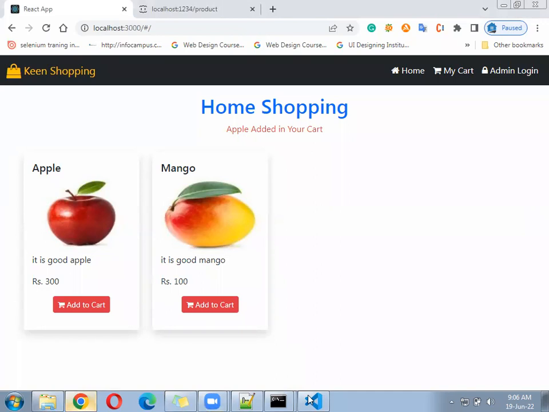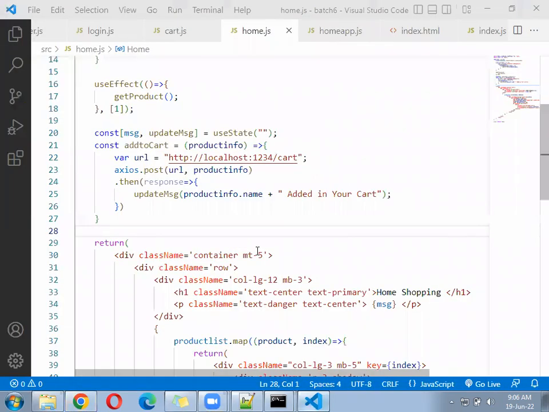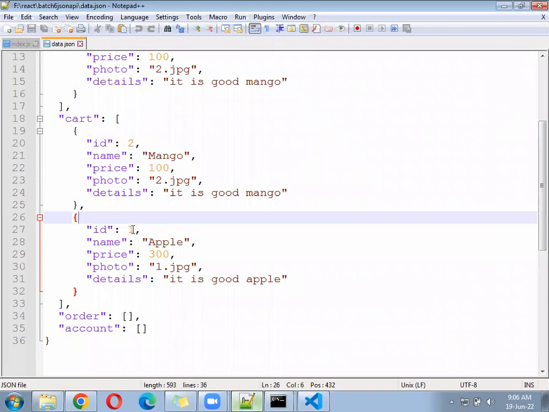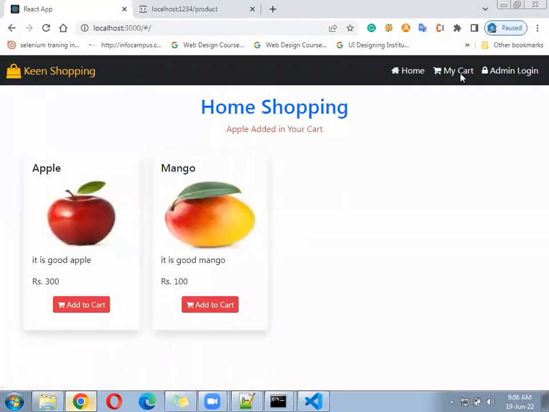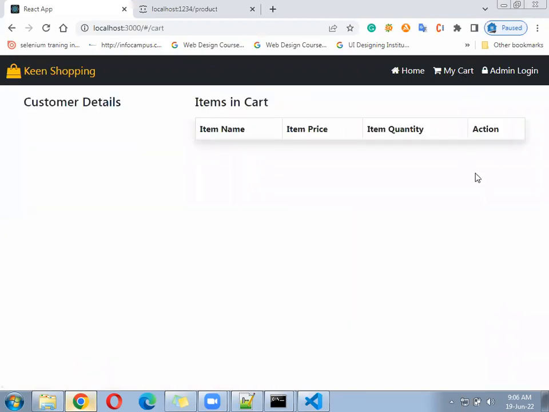Okay, so one item you can't add 2 times. If it's a database, then you can add one item 100 times. But here the JSON server uses ID, it will not allow duplicates. This product ID, once we have added here, product ID 1, we cannot add again because it will not allow adding duplicate IDs. Okay, so hope you added. Now, next page is whichever item we have added here, it should come to the cart page. And in the cart page, there will be an option called delete. If we don't want a particular item, we can delete that. Whichever item we want, we can fill the form and place the order.